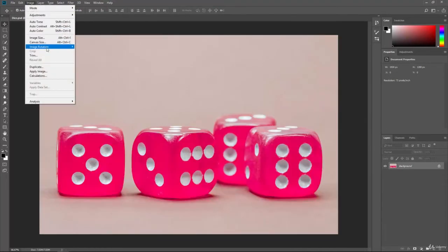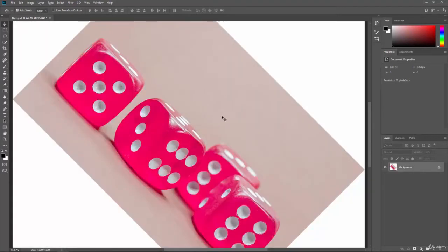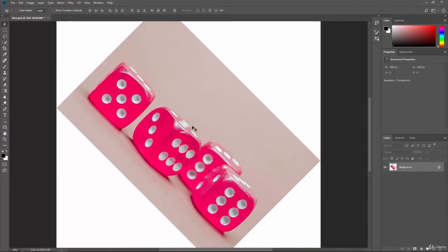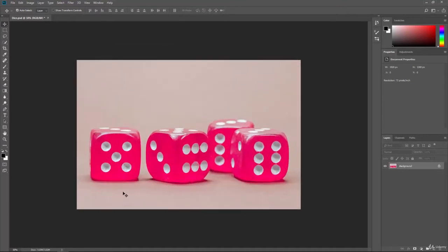We can also do an arbitrary number, so we can punch in any angle that we would like. You can type in the angle, or you can click on the word and drag and it'll adjust it, which you can do with a lot of different variables inside of Photoshop. By clicking on the word and dragging, it'll change the numbers for you. But if we did 45 in the clockwise direction and hit OK, you can see it would do that here. Now it has to fill in the rest of the canvas with something, so it just gave it a white background. So we'll undo that.